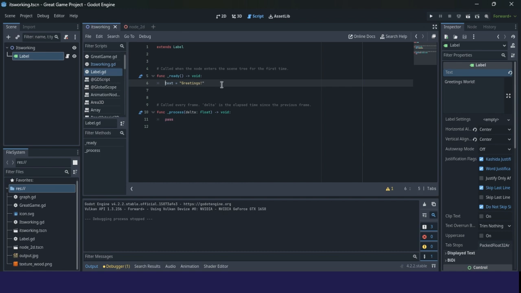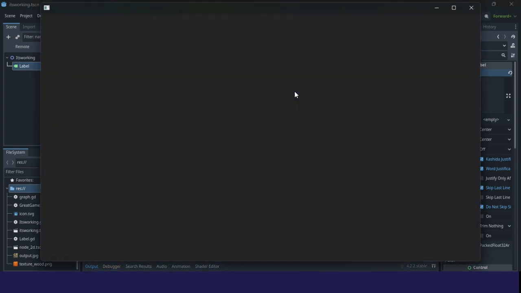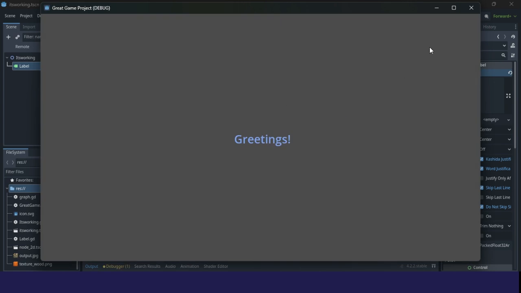So we will write it like this: set text. We can use set or get to set or get any property. For example, set text will be create a text. Let's test this. It's working.